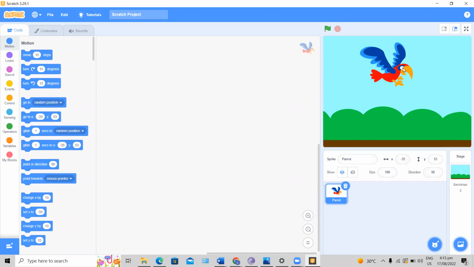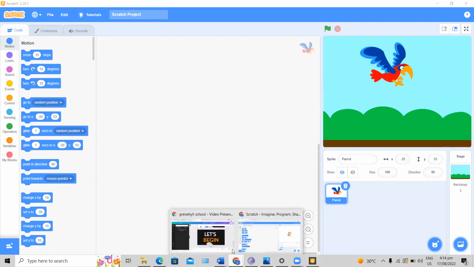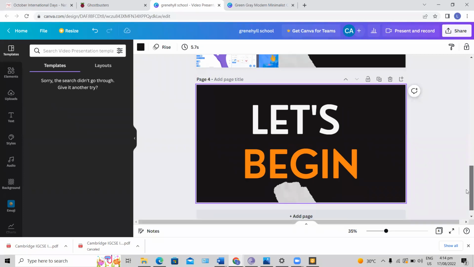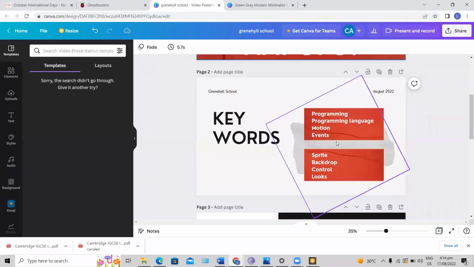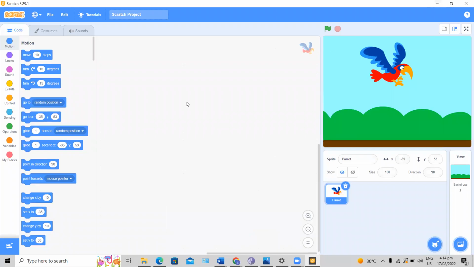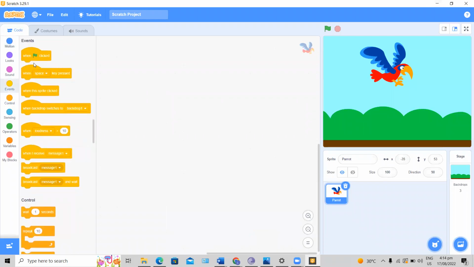Normally in programming, especially Scratch, which is block-based, when you say block-based, it means you can drag and drop. As we were learning, one of the key words we learned was events. In Scratch, we use events to start a program. So I'm going to start the program by using events, and I'll choose the when green flag clicked. What it means is that the when green flag clicked will give instructions to this green flag. So now I've done that.